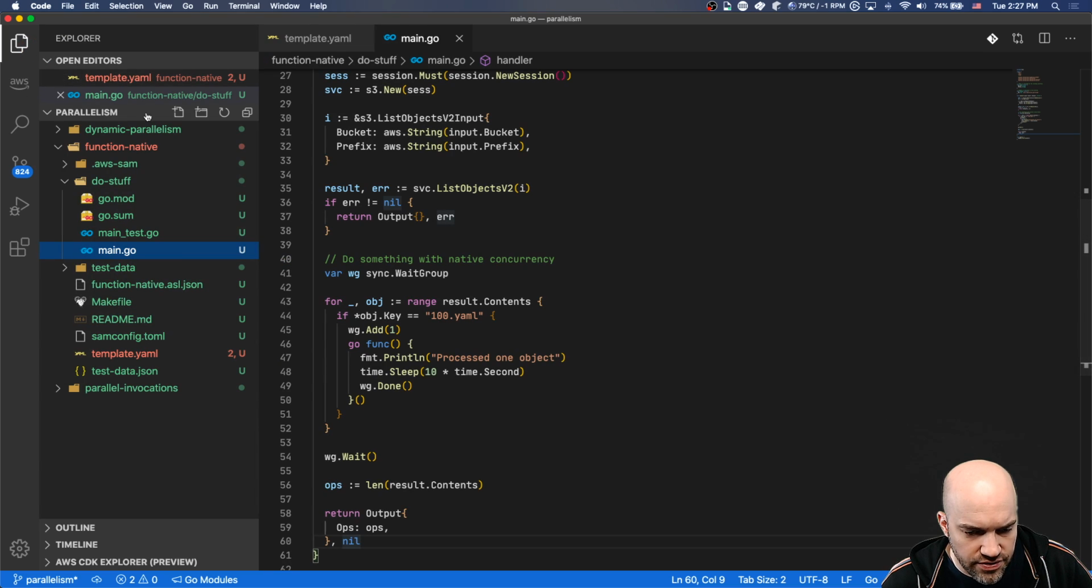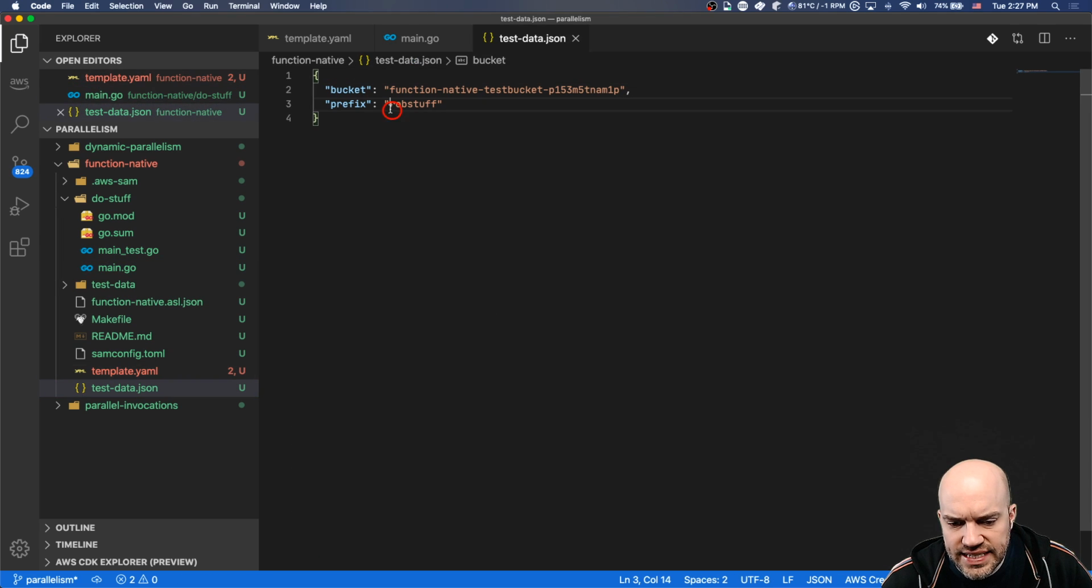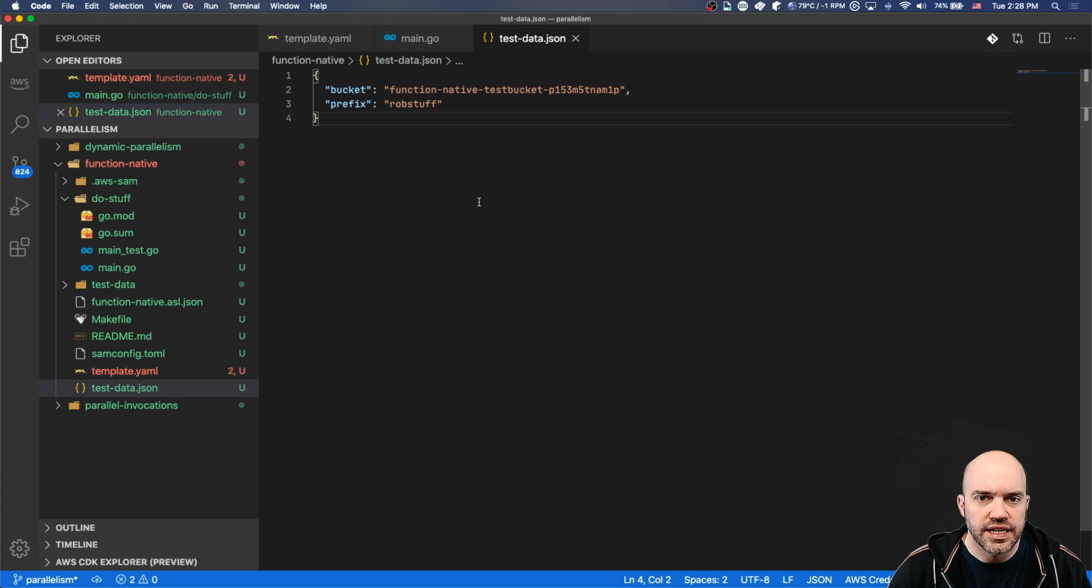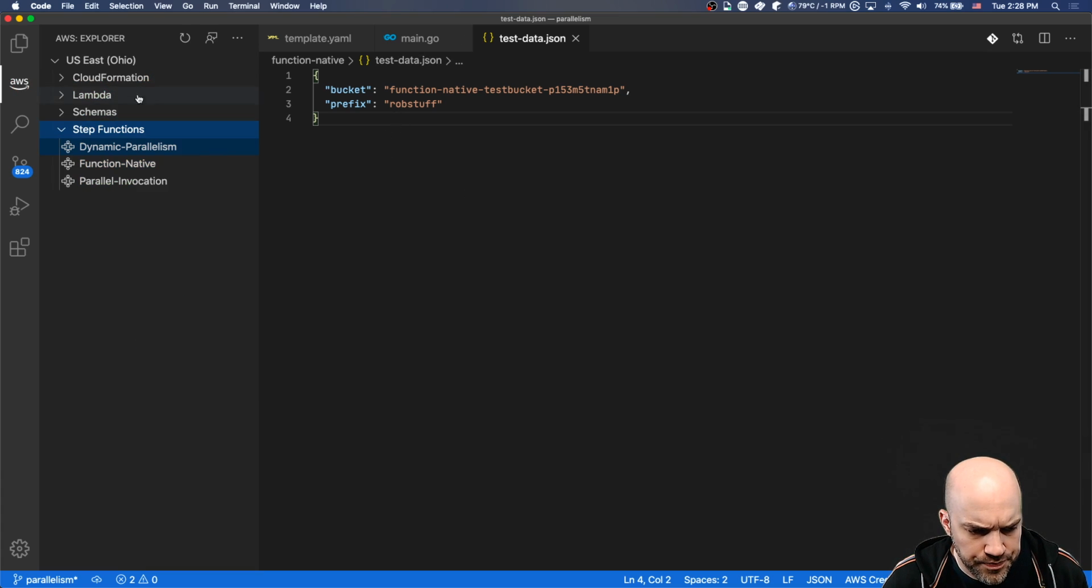So this one, I've created a file and populated some data for us. This test data just passes in a bucket that I've created in the stack and a prefix. What I did was I put 400 objects in the root of that bucket. I put 400 objects inside this Rob Stuff folder in the bucket. And so whenever we list all of these items, we should only list the ones that are inside the prefix. So the number of operations performed should be 400, right?